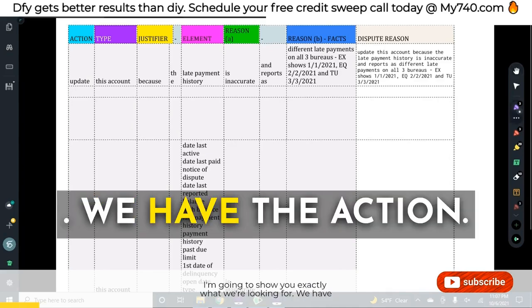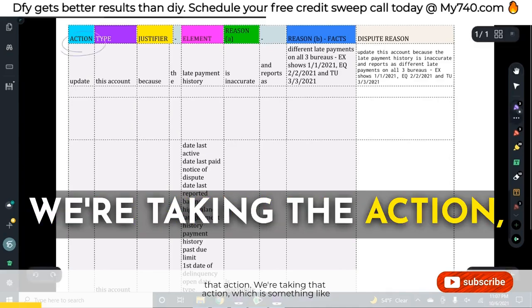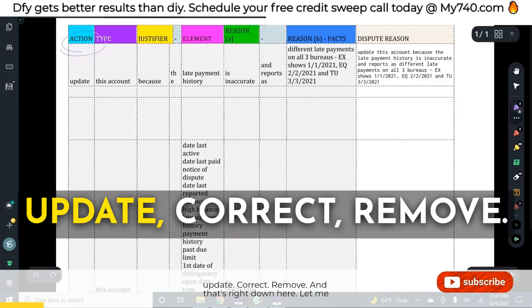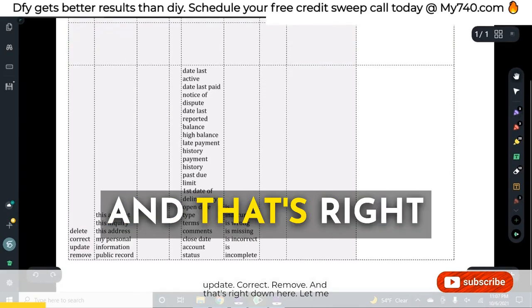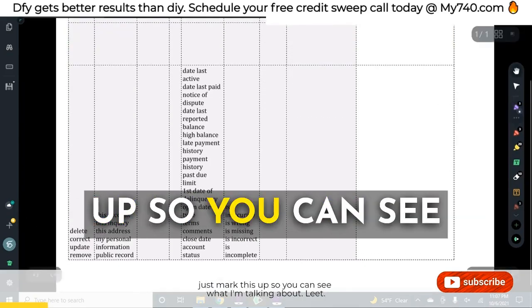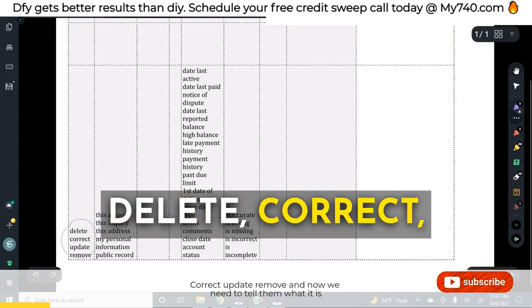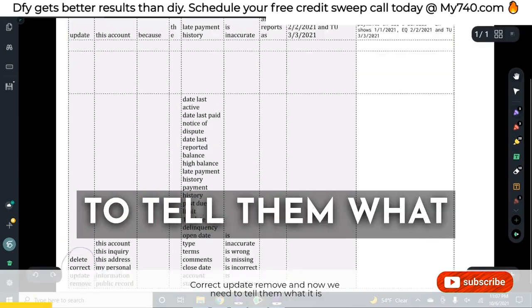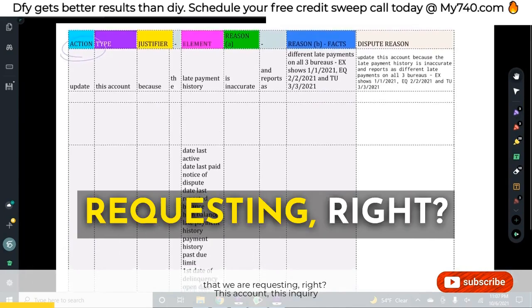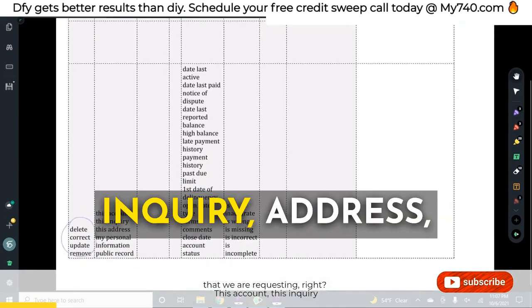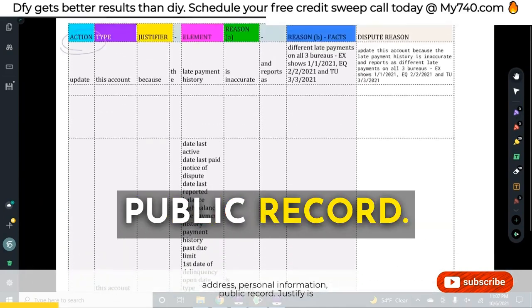bureau formula. We have the action. We're taking the action, which is something like update, correct, remove, and that's down here. Let me just mark this up so you can see what I'm talking about. Delete, correct, update, remove. And now we need to tell them what it is that we are requesting, right? This account, this inquiry, address, personal information, public record.